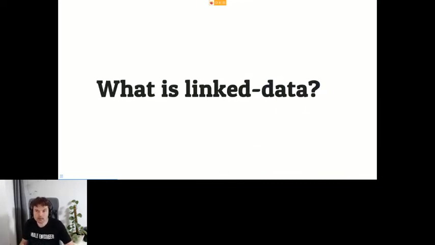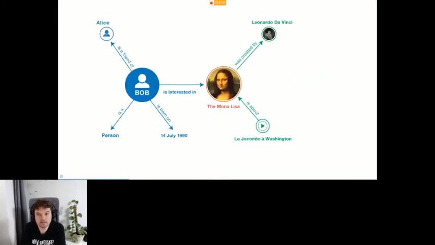Before we get stuck into the code, though, I'd like to take a step back and provide some more context. I work with linked data. This uses the Resource Description Framework, which expresses information about resources using a knowledge graph. Resources in the graph are described with triples, relating a subject node with a predicate edge to an object node. Here in the center, we see Bob, the subject, who's interested in the predicate, the Mona Lisa, the object.